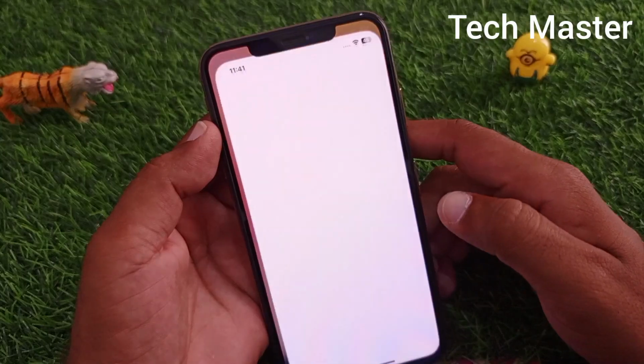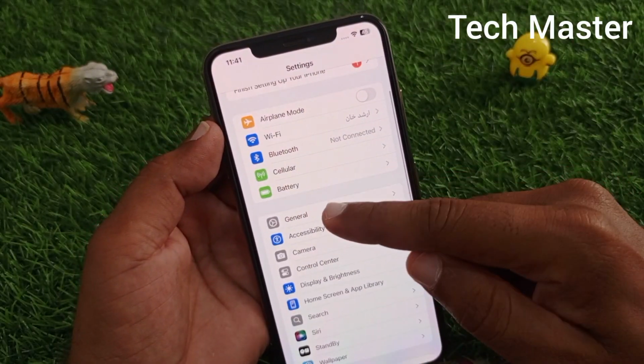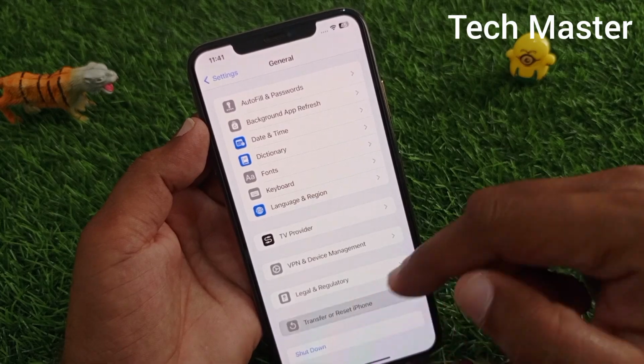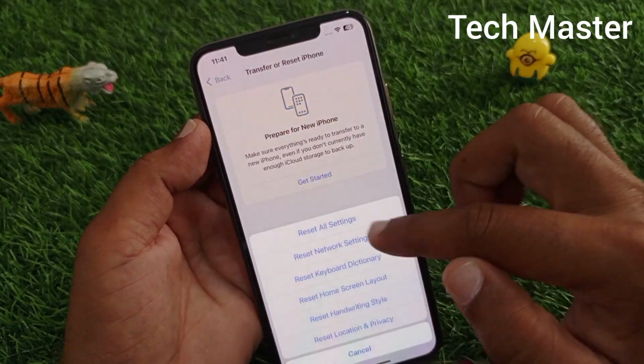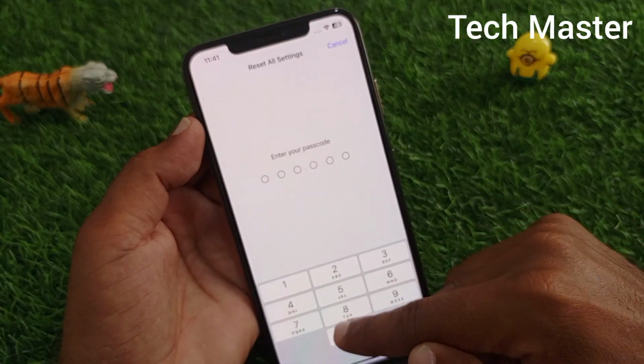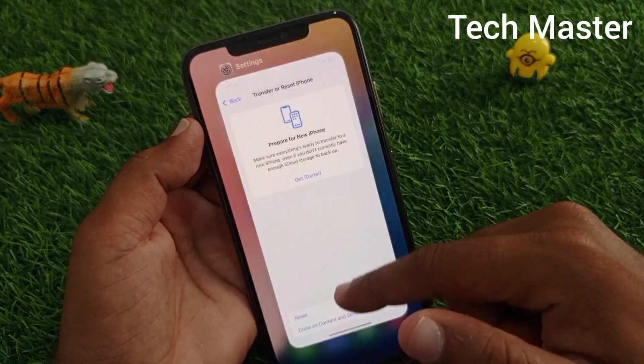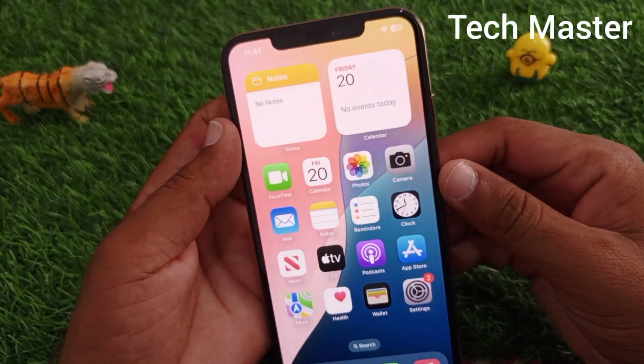Simply tap on the settings. Little bit scroll up, tap on general. Again scroll up, transfer or reset iPhone, tap on reset all settings, enter your iPhone passcode, reset all settings, restart your iPhone, wait 5 to 10 seconds and fix your problem.